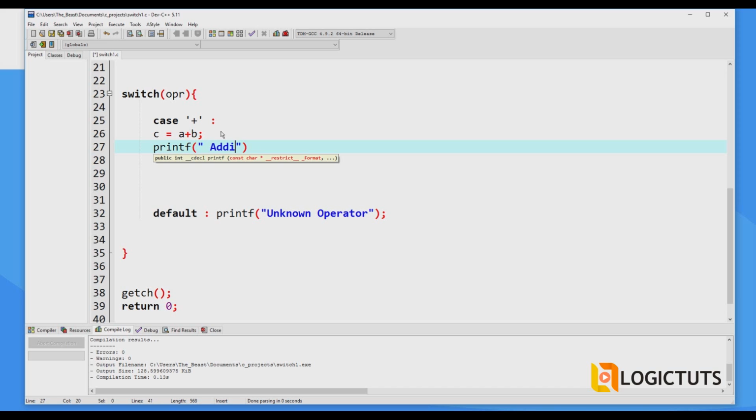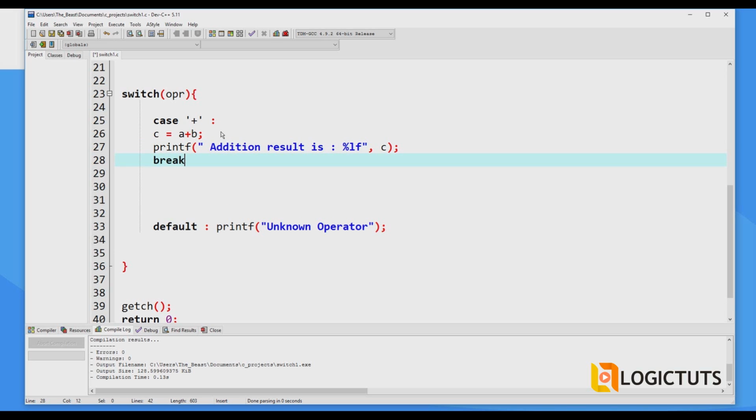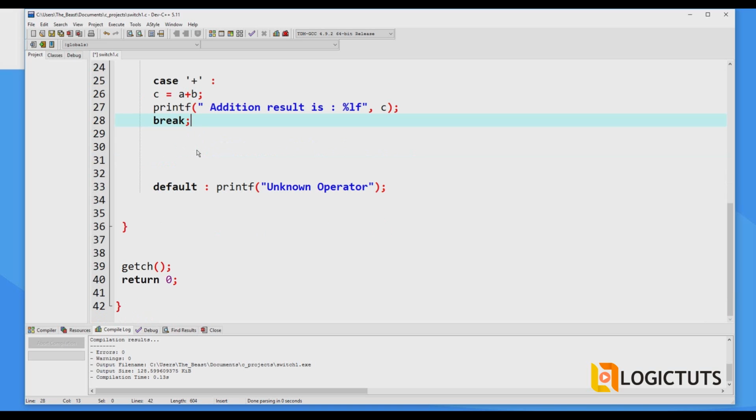addition result is %lf, and that will take the value of c. Okay, and again a break is very important in the switch case statement, so remember that.